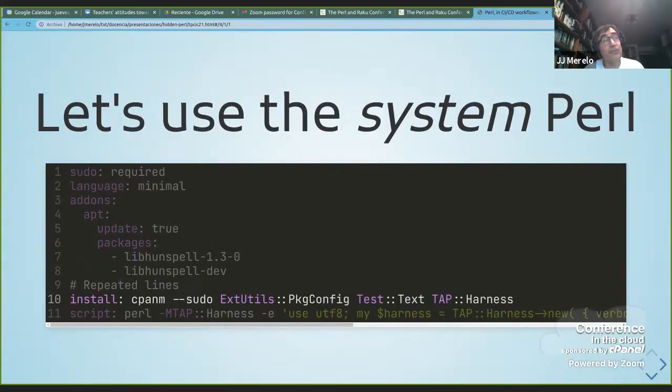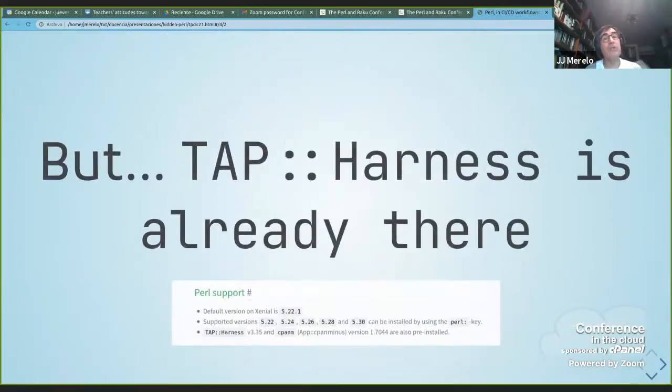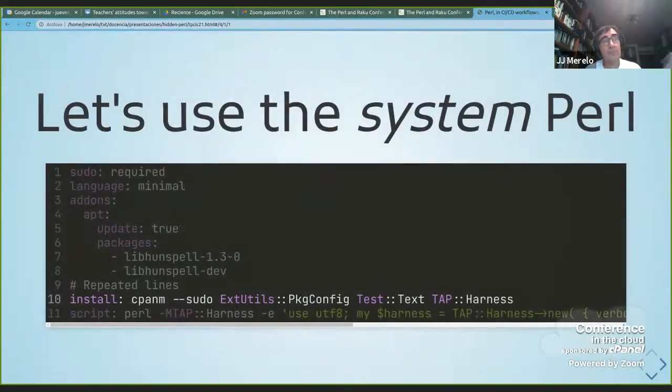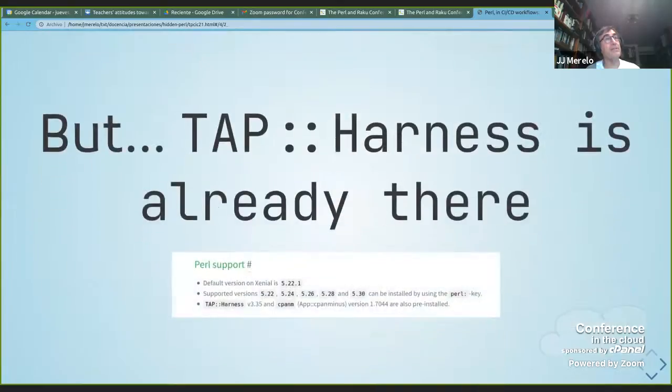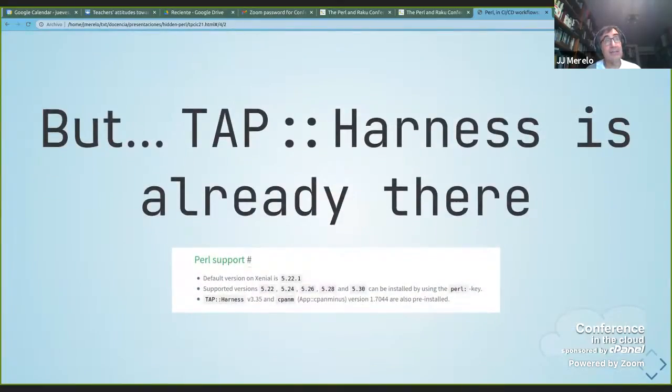But of course, I need to use sudo because this is a system Perl. It's not installed through some perlbrew, whatever. This is a system Perl. So eventually we run the script, which is pretty much the same thing. But if you look a little bit further, you will see that TAP::Harness is also there.